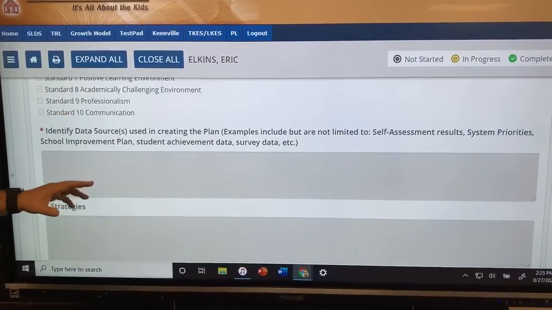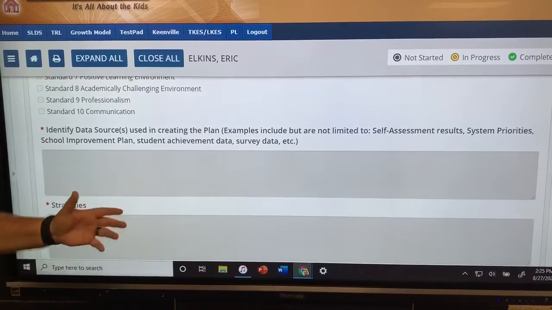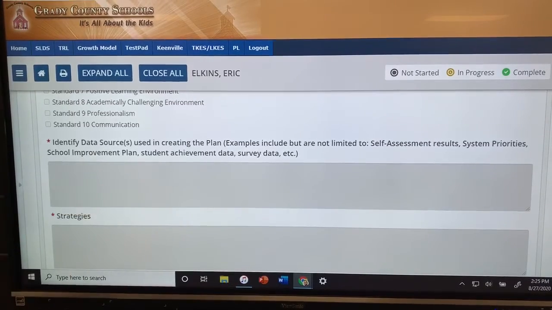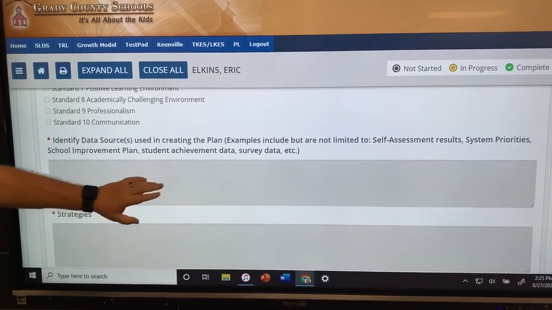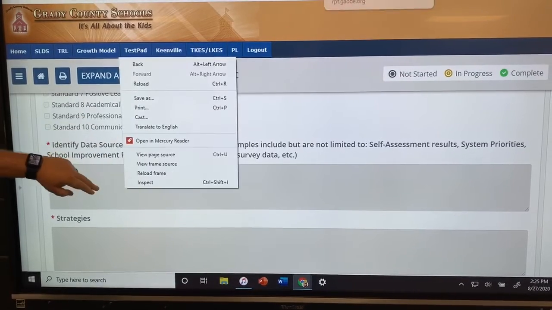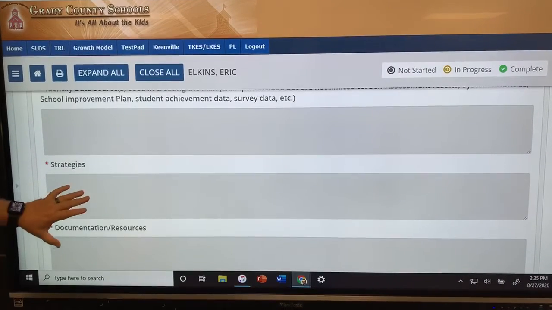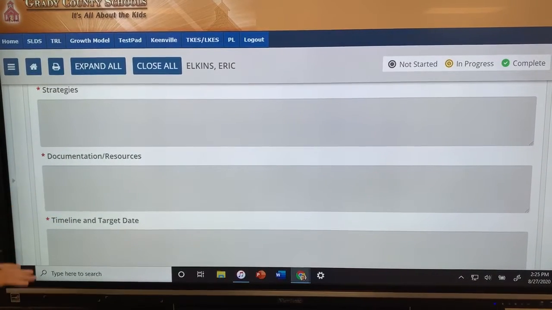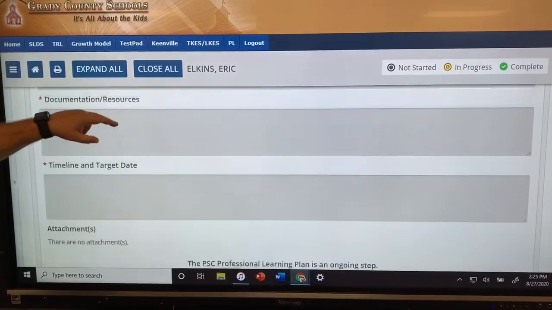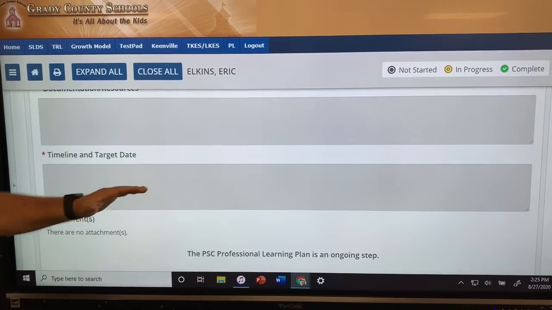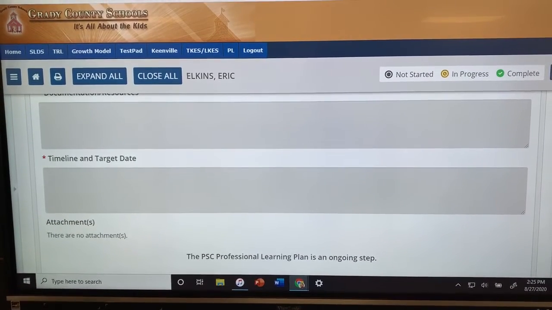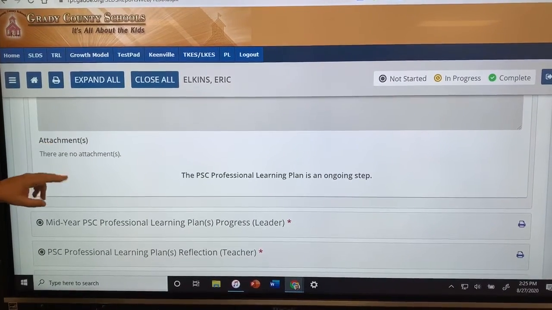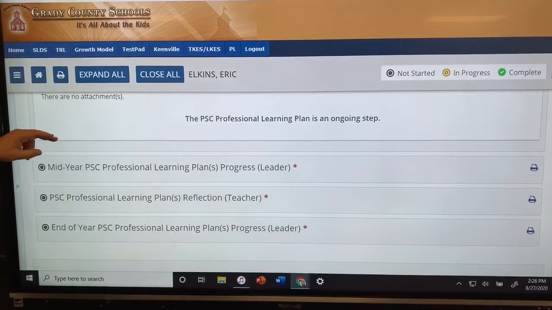And then you'll put in your data source, which could be your self-assessment results, system priorities, school improvement plan, student achievement data, etc. You'll put that in this area right here. Next are the strategies that you're going to use to obtain your goal. The documentation would be the resources that you use to obtain your goal. The timeline and target date, of course, is the end of school in May. So once you've completed all that, you have done what you need to do in your learning goal.